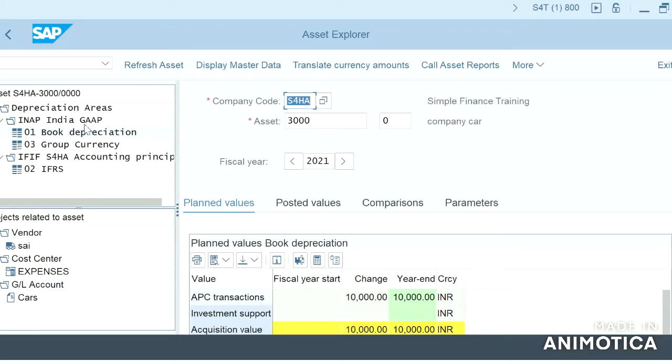IFIF, I have created it as IFIF, which is related to IFRS, and it has book depreciation and the parallel currency. So for each of them we have created a separate depreciation area, and even for IFRS we have created another depreciation area. Okay. So objects related to this asset: vendor is this one, cost center is expenses, GL account is cards. So if we see, these are the depreciation areas related to this asset.